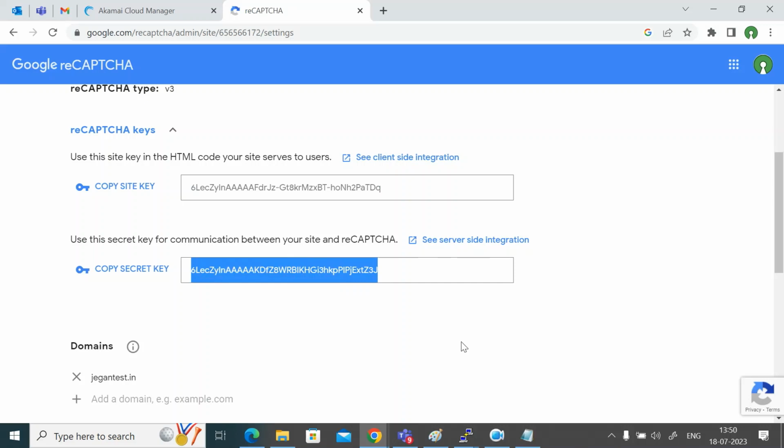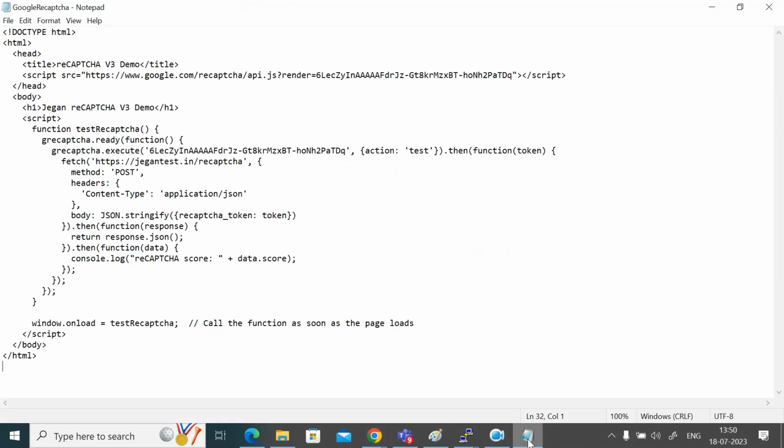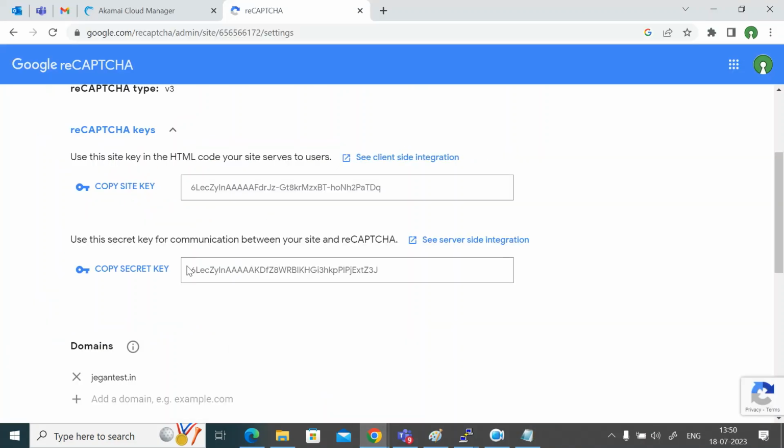If I take the client-side integration key, since I have the HTML code, I'm using it, highlighting it here in two different places inside the HTML JavaScript. The key starts with 6 and ends with Q. It is taken from here. See, can you see this?